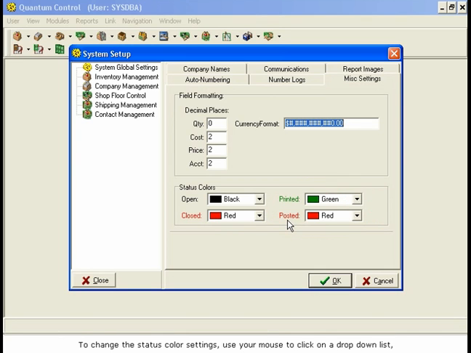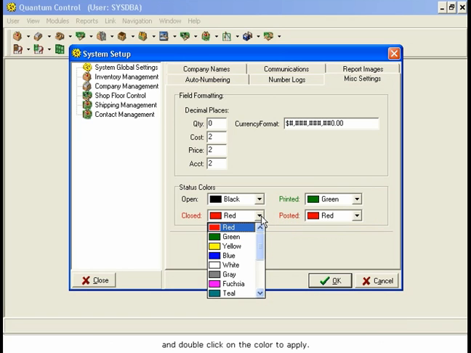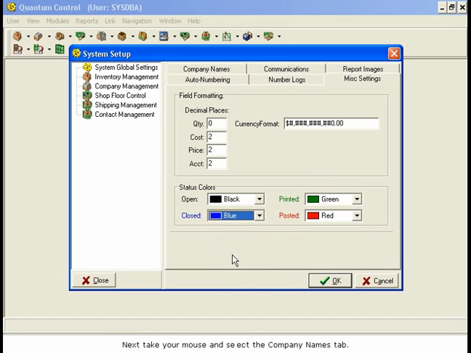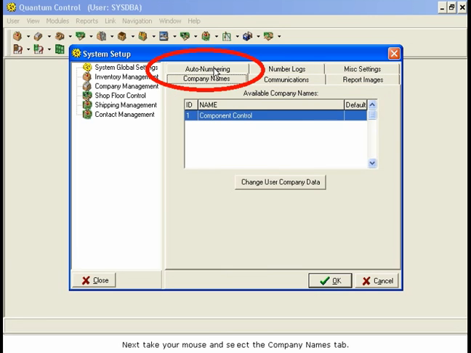To change the status color settings, use your mouse to click on a drop-down list and double-click on the color to apply. Next, take your mouse and select the Company Names tab. Here, you will be able to record your company's contact details, such as the address.